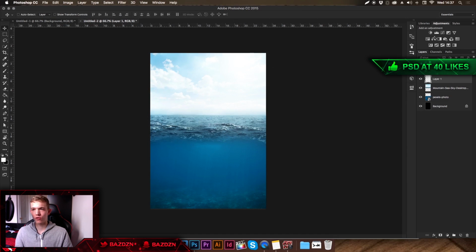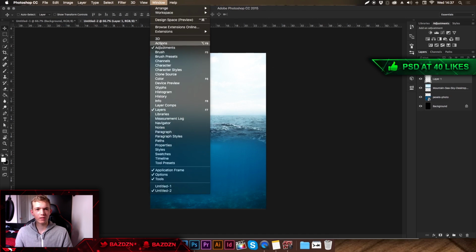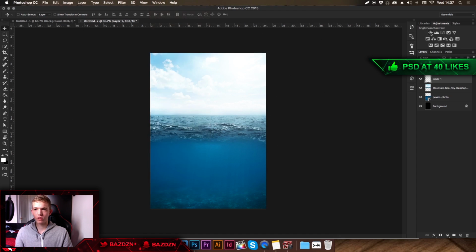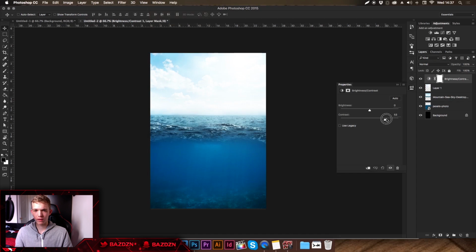And now we can add some color correction. If you don't have the Adjustments tab open, go to Window and Adjustments, and we're going to use the Brightness and Contrast. We're just going to fiddle around with these to see what makes it look good. It might look different for you depending on what pictures you use, so you might want to brighten it or decrease the brightness, like I said before.